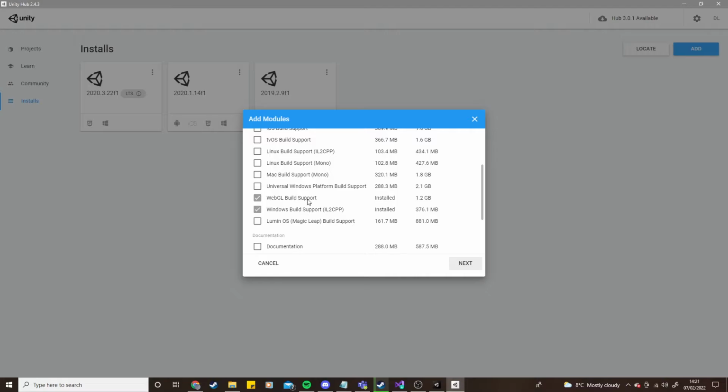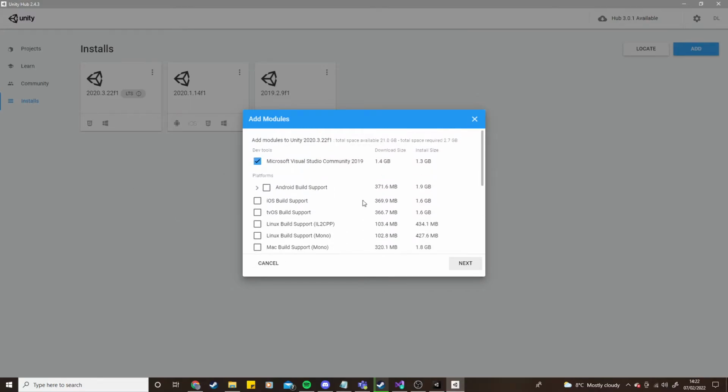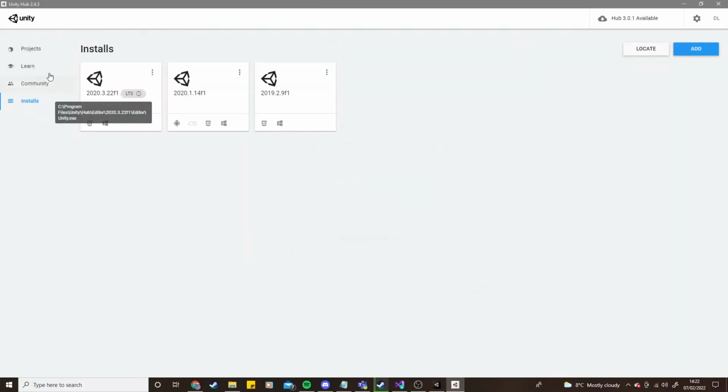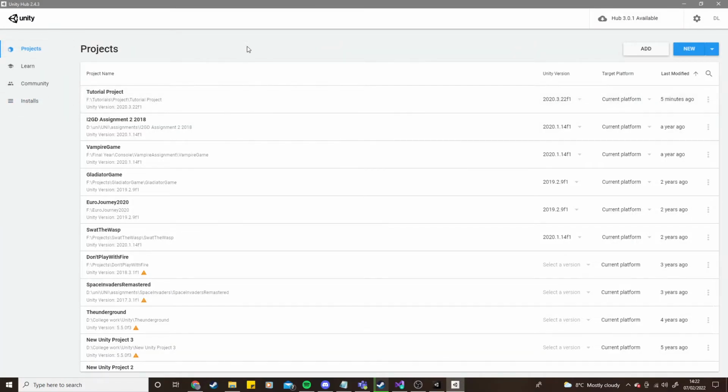Also, WebGL build support. This allows you to build as a web version of your game. So then you could upload it to things like itch.io, and also Windows build support, so then you can make EXEs directly on your PC to play, which I show off how to do in a different video. But yeah, so tick those two, click next, download them, wait for it to be done, and you're great.